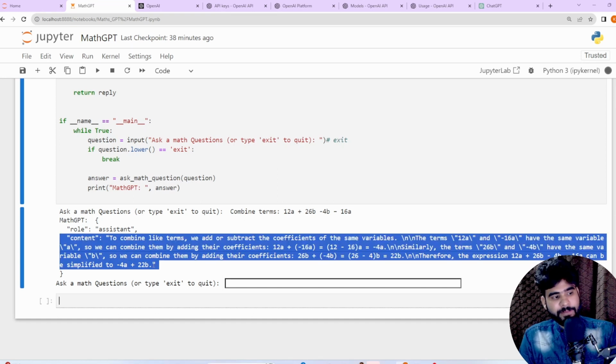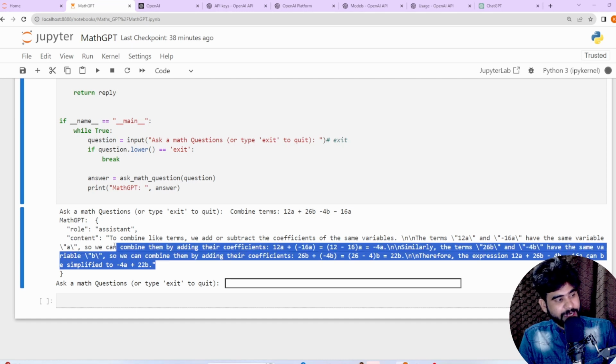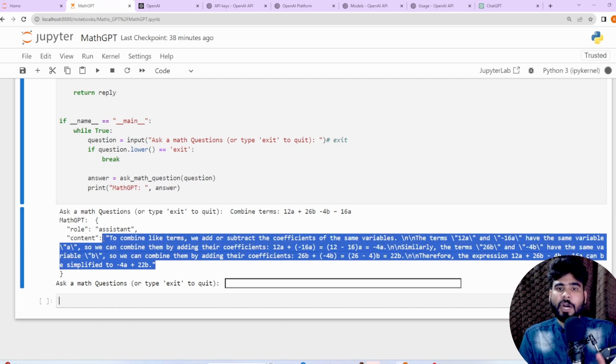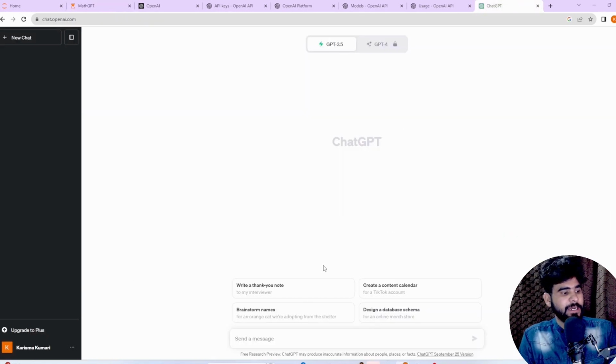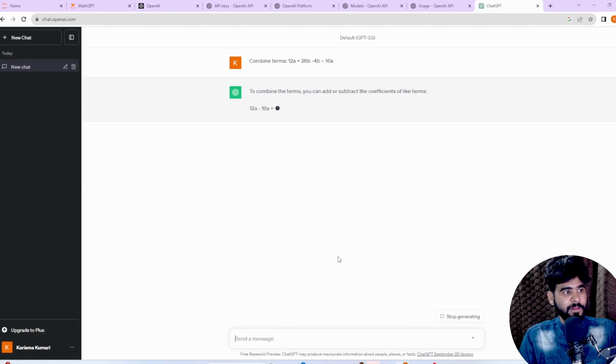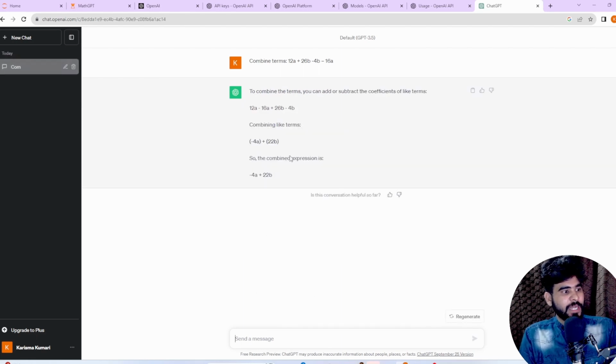Okay, now what we can do, let's try to verify this complete output with ChatGPT. So here I'm going to use ChatGPT. Let me paste this particular question: combine the terms 12a plus 26b minus 4b minus 16a. Let me press the enter button. Okay, so as you can see, we are getting the answer: combine the terms, minus 4a.